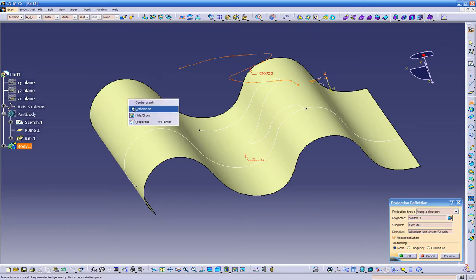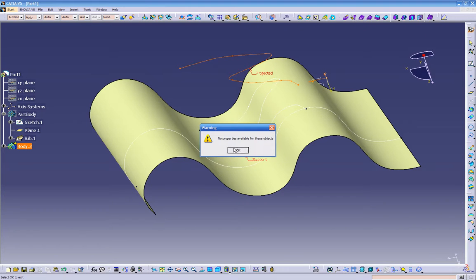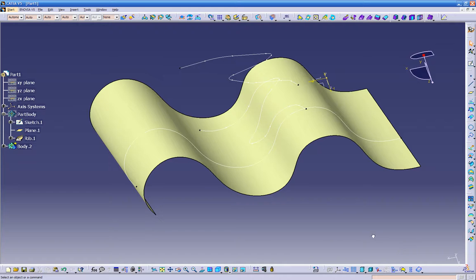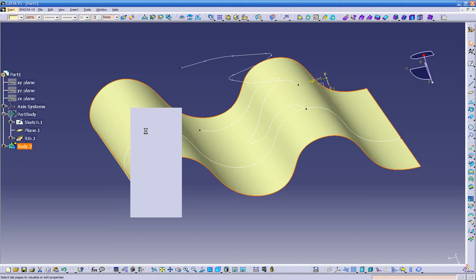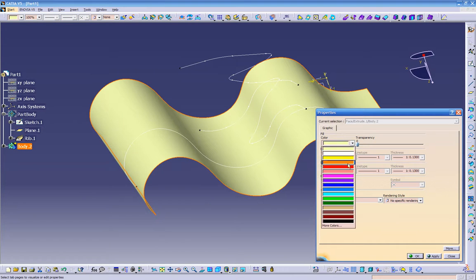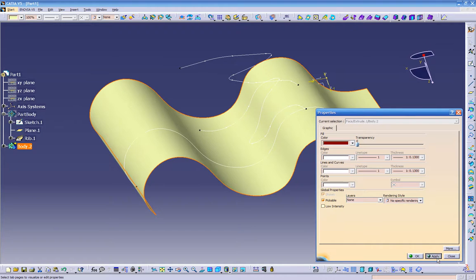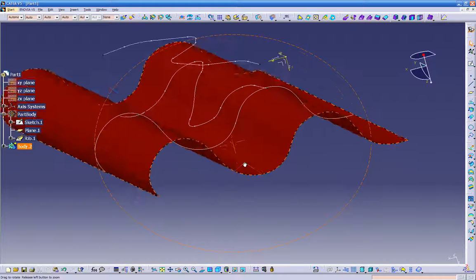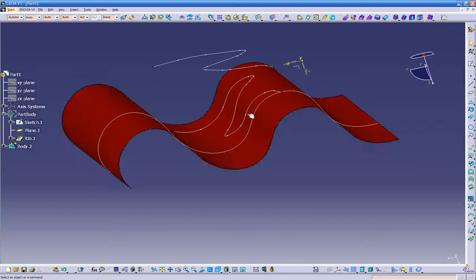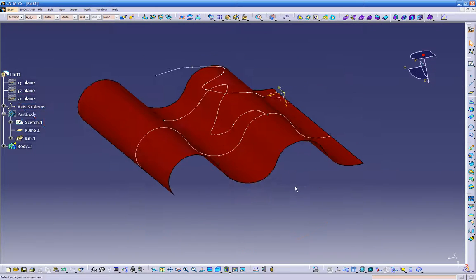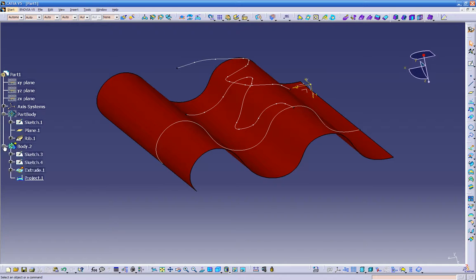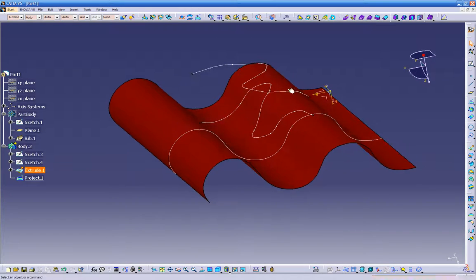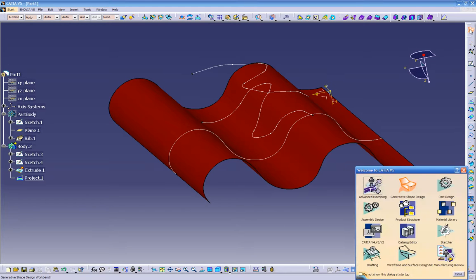Click OK. Right click, properties on the surface, we can change the color so we can see the curve better. Apply, click OK. So there is our 3D curve. Now we can go back here. This is our 3D curve right here. See if you can click on it. It's the projection curve. We can go back to our part design.